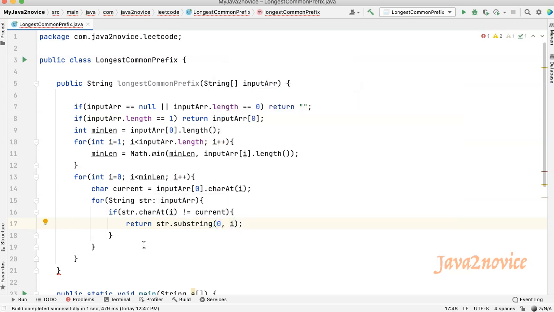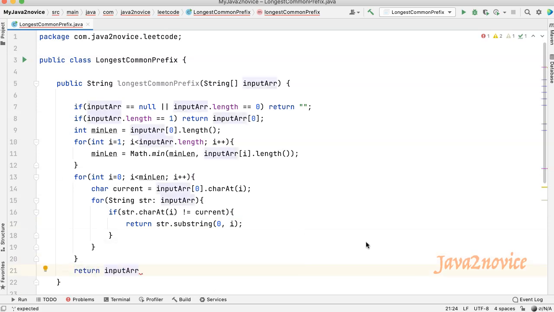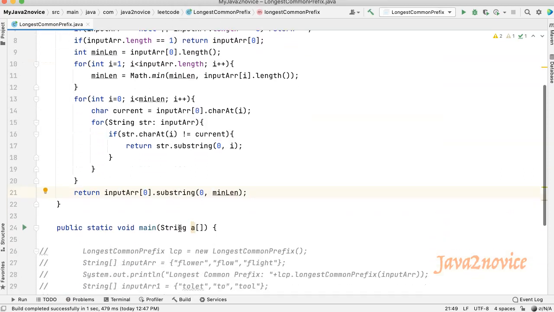In case we are done with iterating over all the array strings and we are out of this for loop, then all the strings have a common prefix of minimum length. So return the result back. We will extract the common prefix from the first element, index 0. Now we are done with coding.